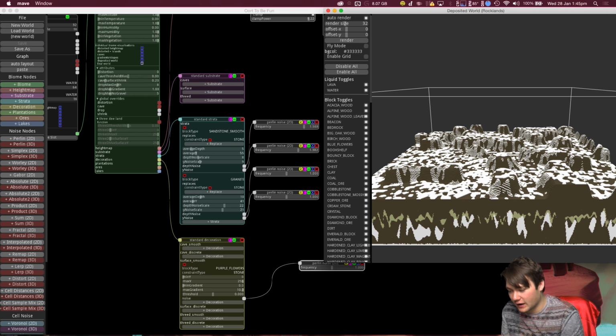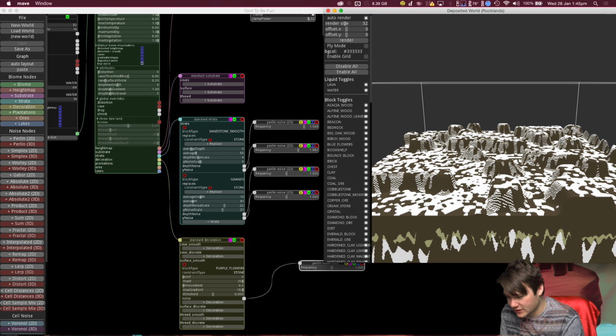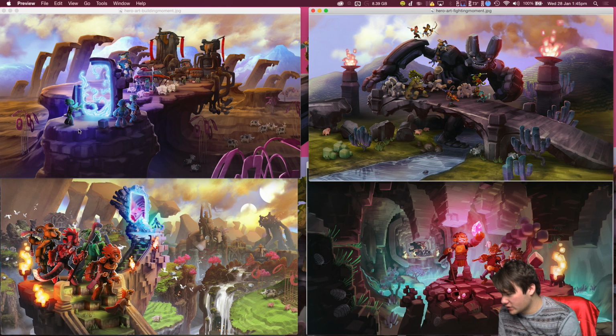Now the flowers obviously aren't color coded. They just look white in this, but that's what the flowers look like. We don't want that many flowers. Also, if we look on here, the flowers don't grow on the cliffs, they grow on the ground here.